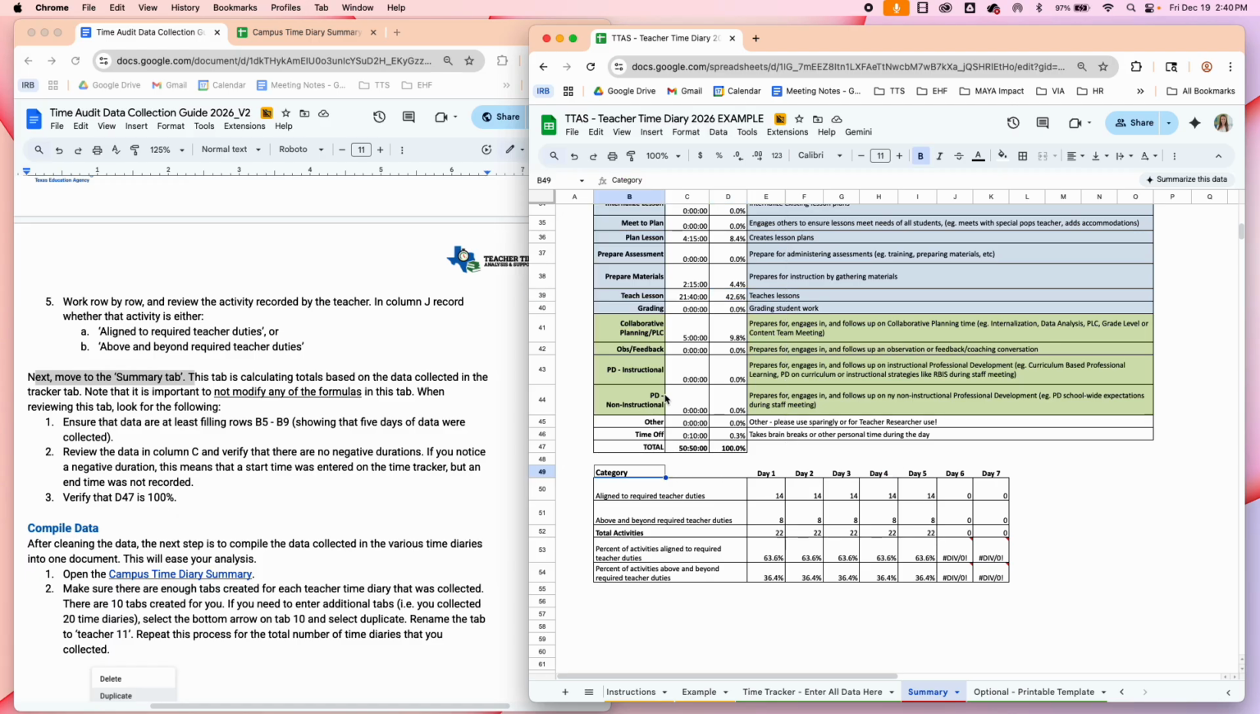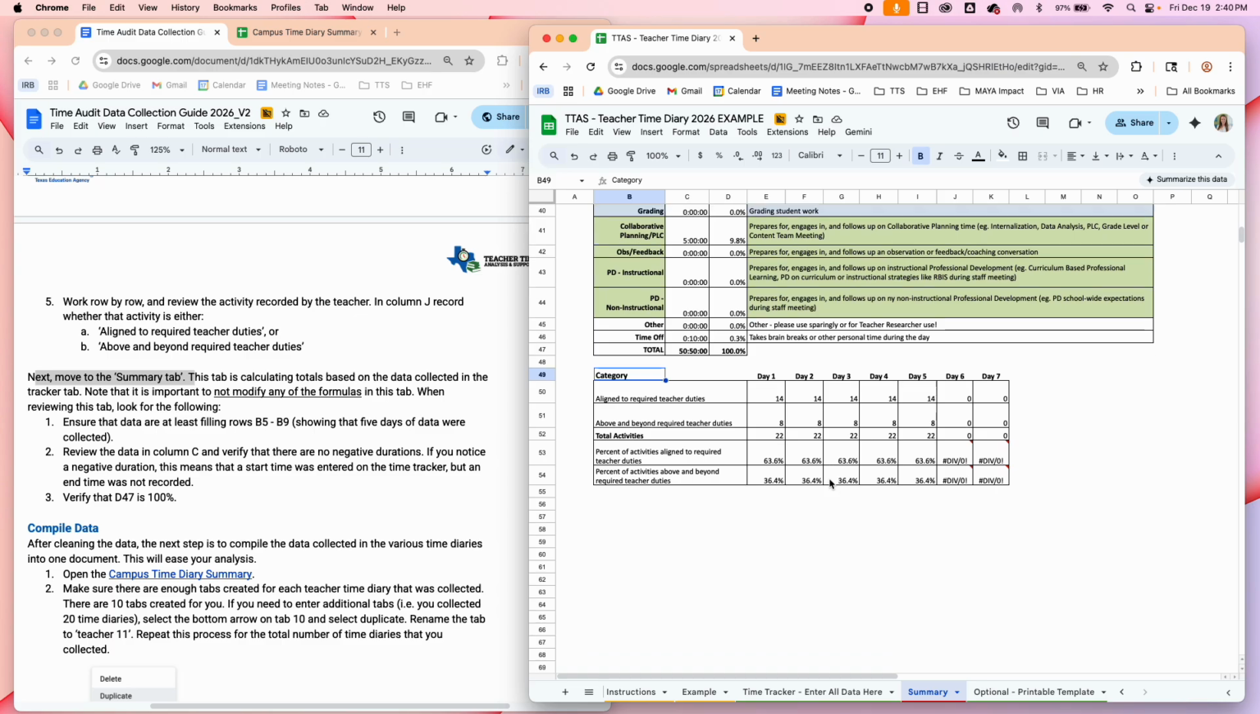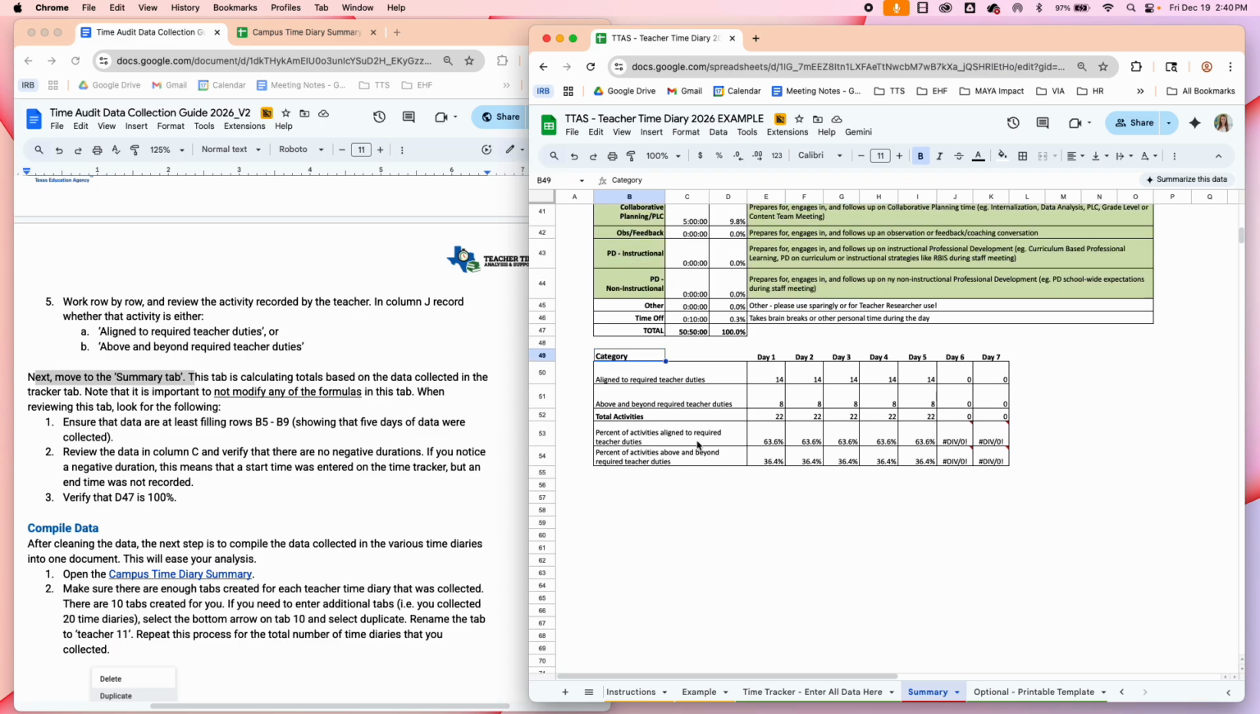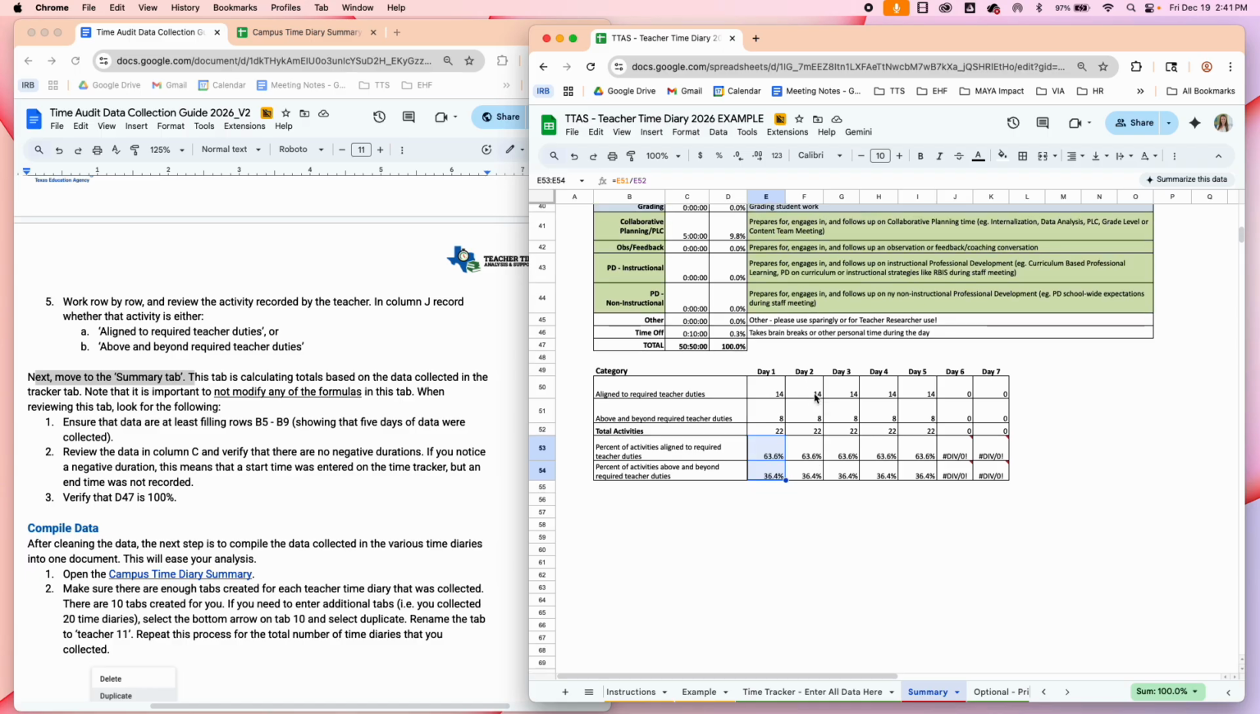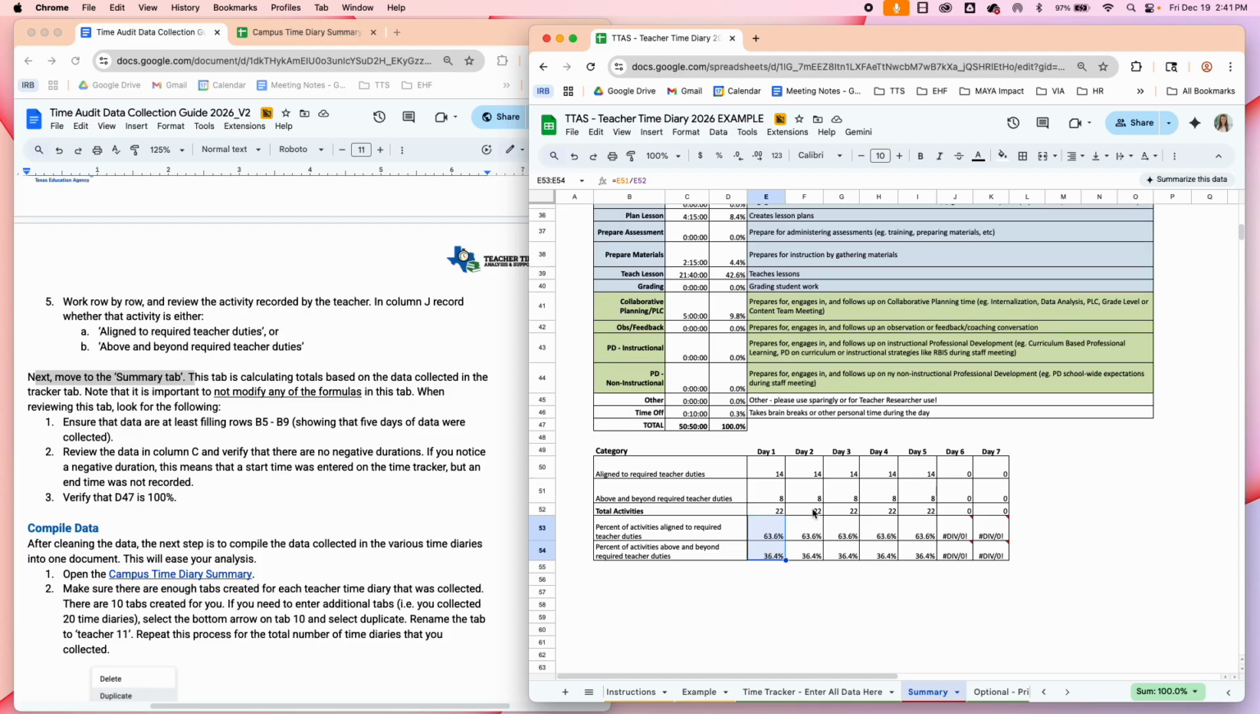This last table is showing you the number and percent of activities that were aligned to their required teaching duties. So you can see the counts, total activities, and then the percents. So on day 1, around 64% of their time was spent on activities aligned to required teacher duties. Again, because this is an example, each of these days are the same just because the data was copied. Yours is going to be different on each day.